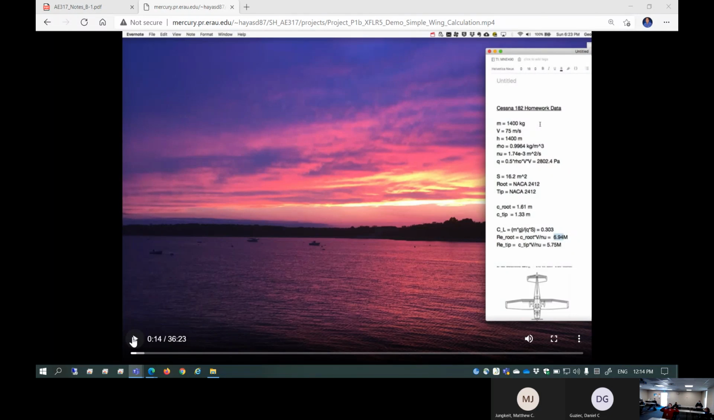So this is Cessna 182 homework. No, this is not your homework, but anyway, this is just a demo. So it looks like the conditions given. Mass is 1,400 kilograms. Velocity 75 meters per second. Assuming those are density, mu is viscosity, q is dynamic pressure, h is 1,400 meters. So this is altitude and then air conditions. So this actually sets the Reynolds number of your flight condition. And then this is the wing planform area, 16.2 square meters, which is not so big.